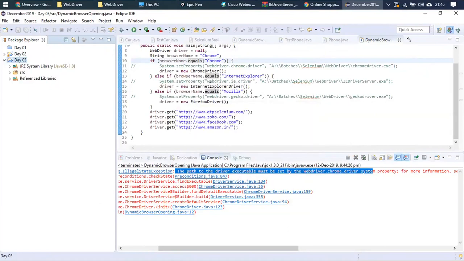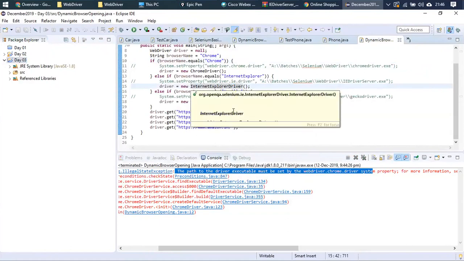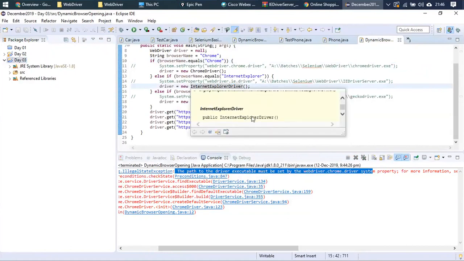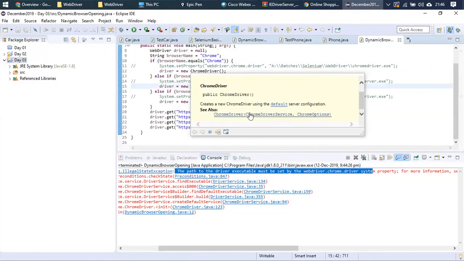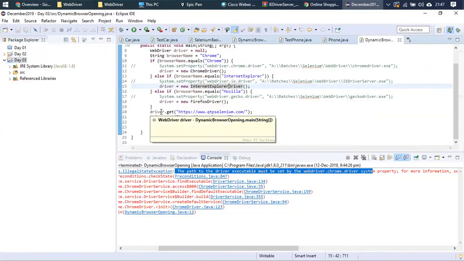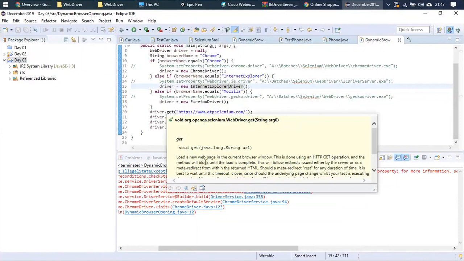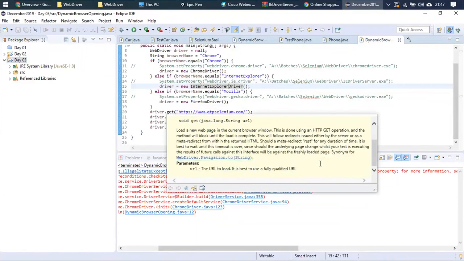Firefox driver, public Firefox driver. Internet Explorer driver, it would start giving you suggestions regarding this. So public Internet Explorer driver. In the same way, Chrome driver. So it is giving us some information regarding Chrome driver. Now over here, we have the driver.get as well. So it is giving us information regarding this get method as well. Load a new web page in the current browser window. This is done using an HTTP GET operation. This is the information being provided to us. You can have access to this information.